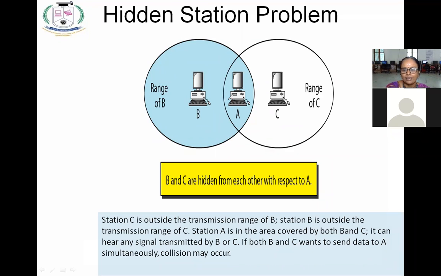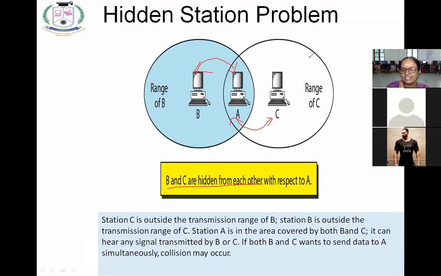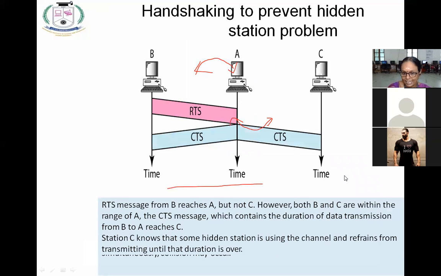Range of B, range of C. B covers B and A. C covers C and A. But B and C are hidden from each other. Am I correct or not? In the range of B, A is there. In the range of C, A is there. But B and C are hidden from each other. Now we will see how the hidden station problem is occurring.